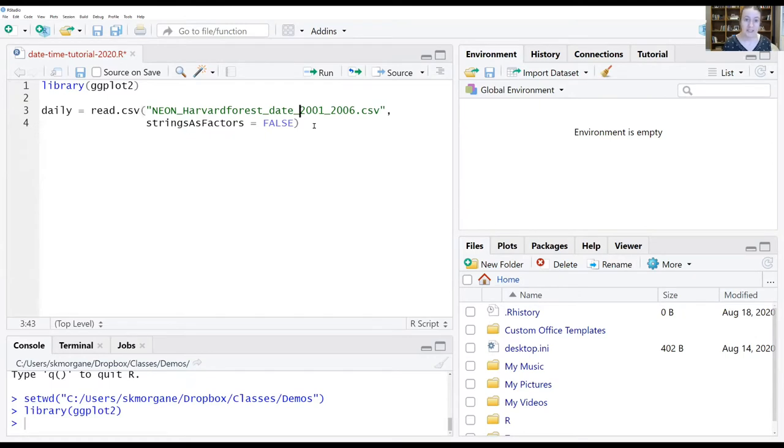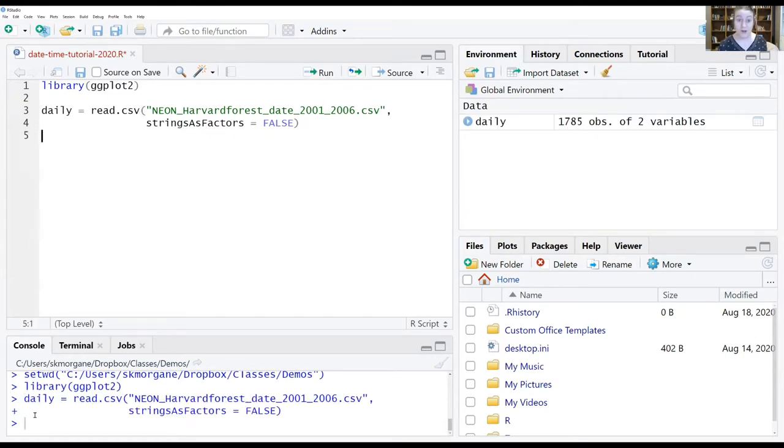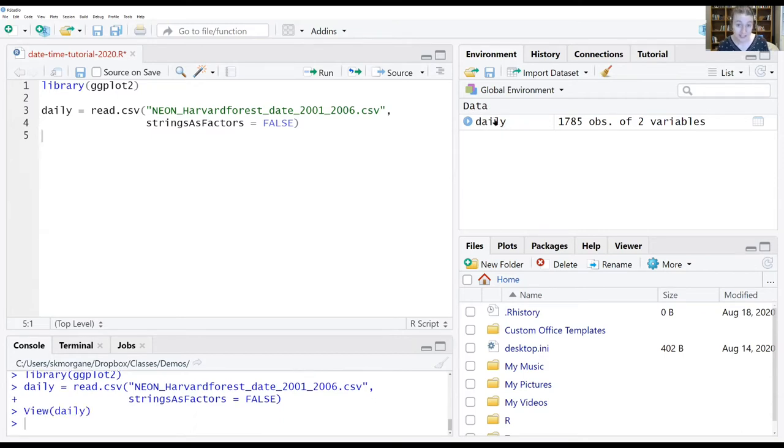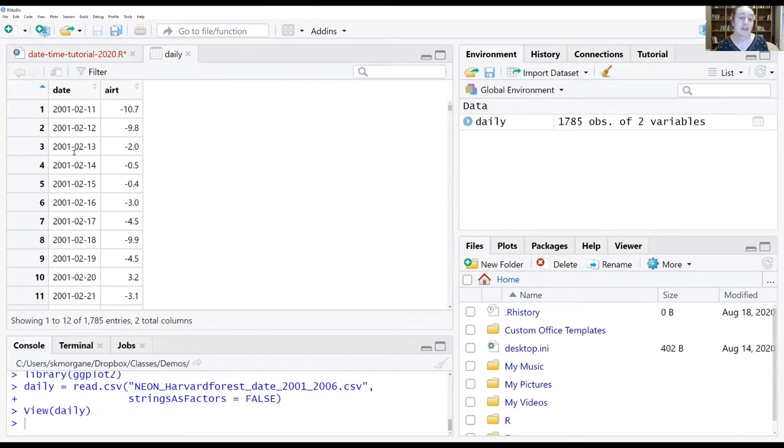So I'm going to hit run. Look down in the console, there are no errors there. Look over in the environment window off to the right, and you will see that under the header Data, you now have something called daily. And if we click on daily, we can inspect our data file. And so this is how R is now seeing our data. It has automatically imported our headers, and then it has imported a date field here and air temperature from a weather station. The data that we have here is a subset of NEON's weather data. This is coming from the Harvard Forest NEON site, and I've subsetted it for the purposes of this class.